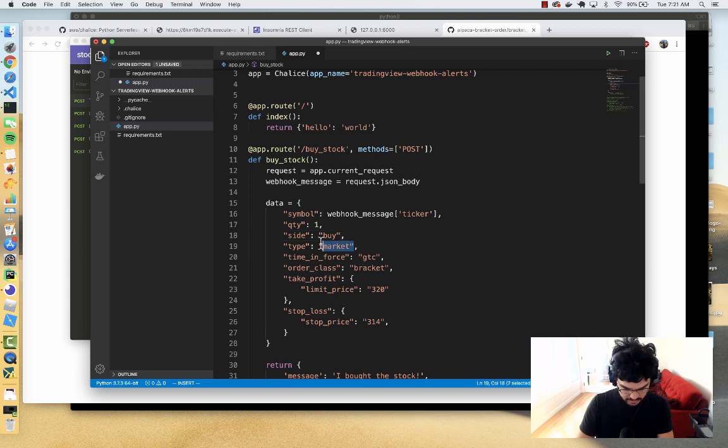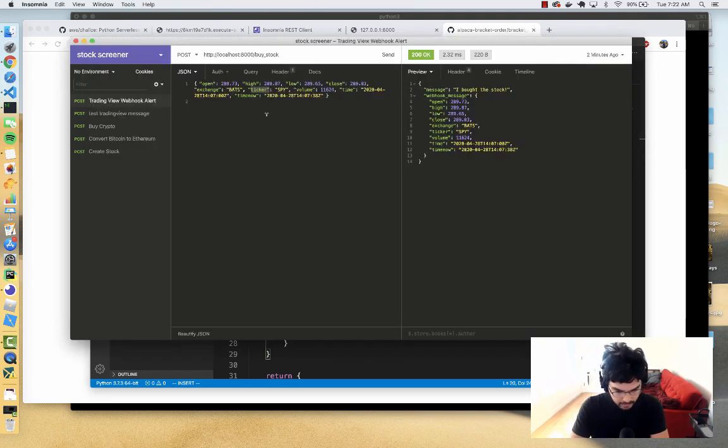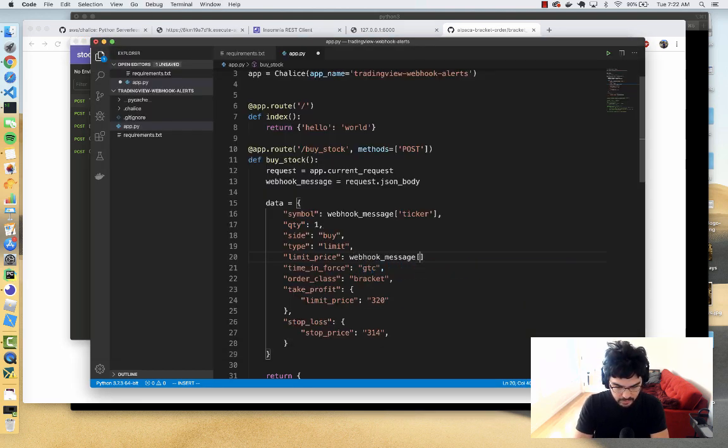And let's see, market. So yeah, we'll do a limit order actually, right? And then we can specify a price for the limit order. So I'll do a price, and I think the parameter is called limit price if you look in the documentation for Alpaca. And we'll have the limit price be, let's just say, the close in this message. So we'll use the webhook message close. So we'll try to get at that price, and then take profit. We'll do the webhook message close.